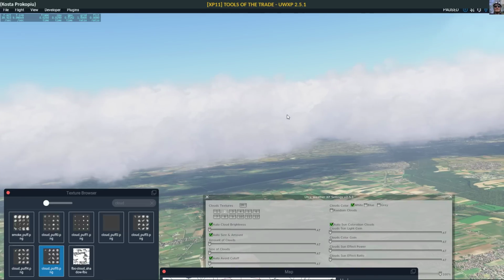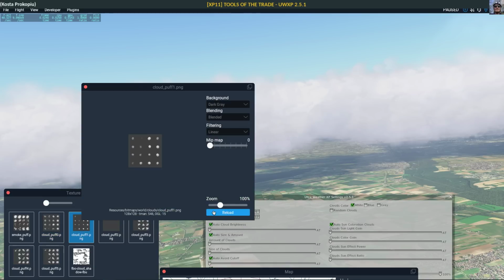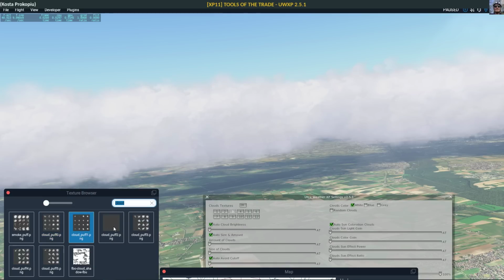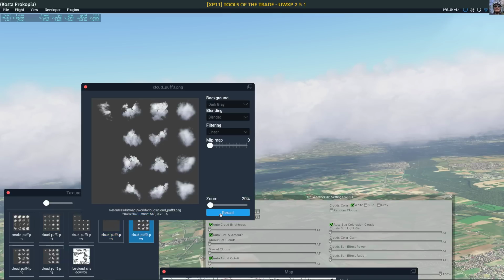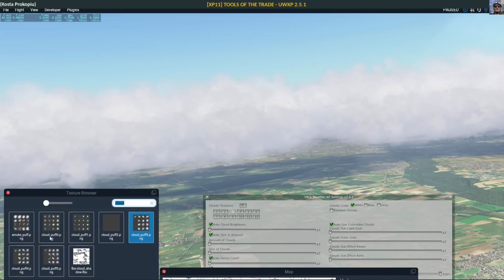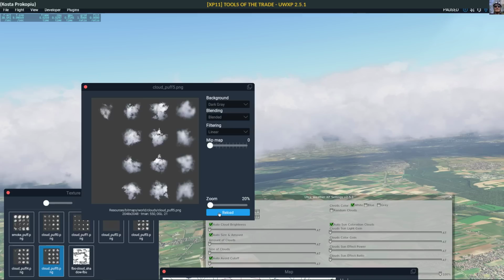Okay, still I'm not sure that I like it, but let's try the next one, cloud set number 3, and you have to go through the same routine. Start changing each and every path. So we should see some changes now. There you see, reload, reload.